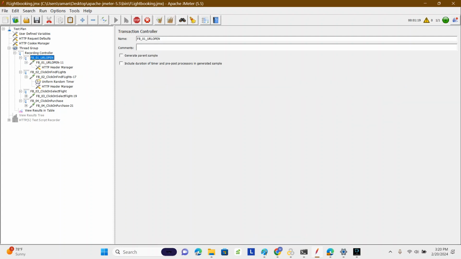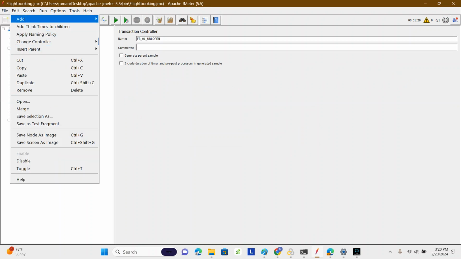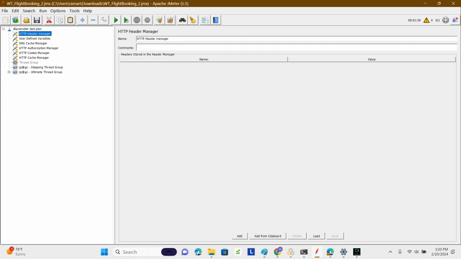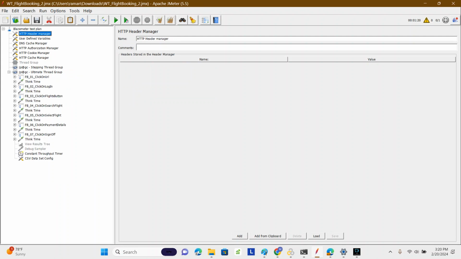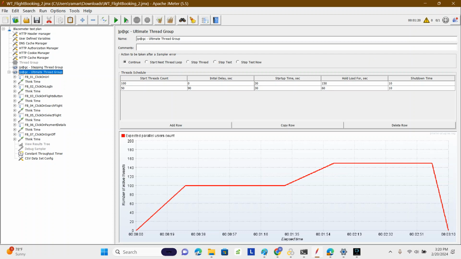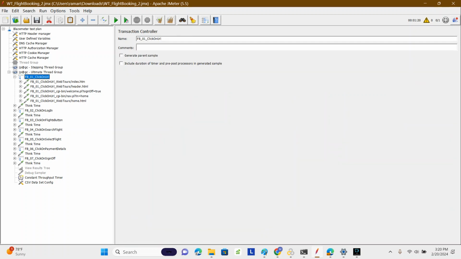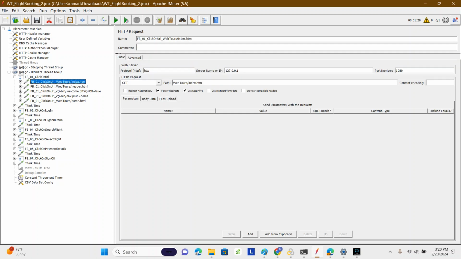Okay, so let me stop this test and let me open another one. I want to show you the best one which I have. I think, yeah, let's see this one and see what it has. Okay, yeah, I think this is the best one. See, I used the ultimate thread group with different ramp up times, durations, and multi ramp ups, multi durations. And here I have URL open. Click on URL transaction, which has 4 to 5 requests underneath it.